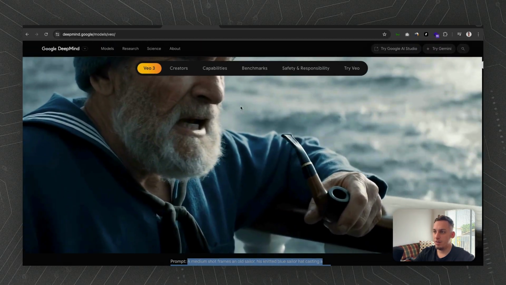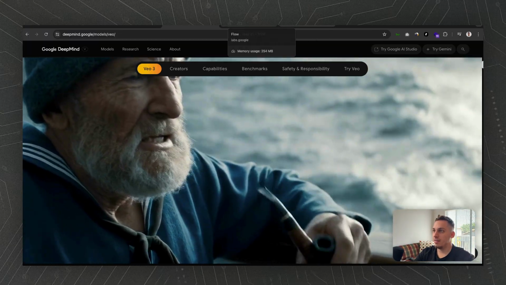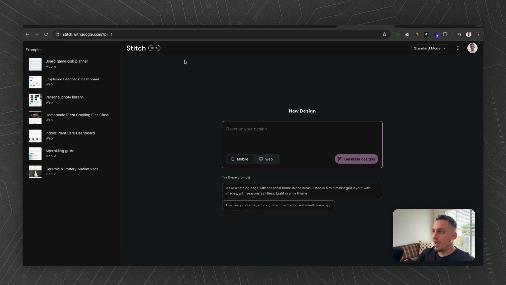But if you want to generate these types of things, you have to be ready to spend at least, I think it was what, $130 for 3 months. So yeah, that's that. So let's move on to this other one.